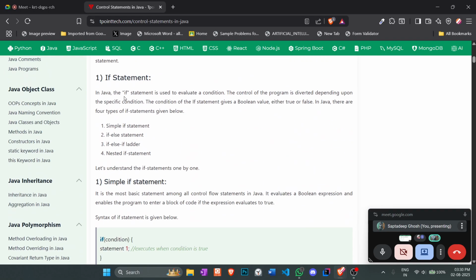Decision making statement. So what is the if statement used for? The Java if statement is used to evaluate a condition. The control of the program is diverted depending upon the specific condition. The condition of the if statement gives a Boolean value, either true or false. It is very important. A condition is either true or false, right?